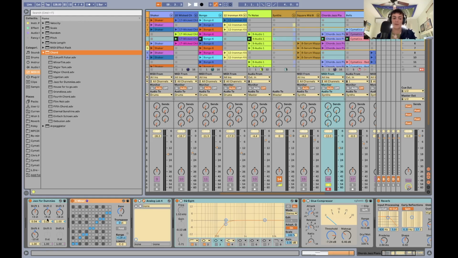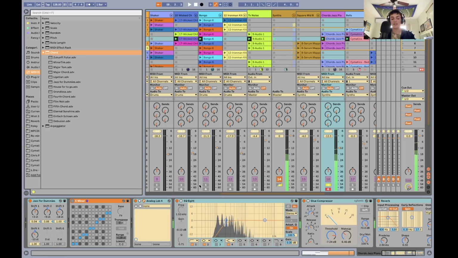You could look up a chord and find the different intervals, but I just used a preset, and I just put the Jazz for Dummies because I thought it sounded really good. And if we just take a listen how it sounds before I put the other effect, it plays this chord. When I play one key, it just triggers the other notes that are in the chord and plays the full chord.